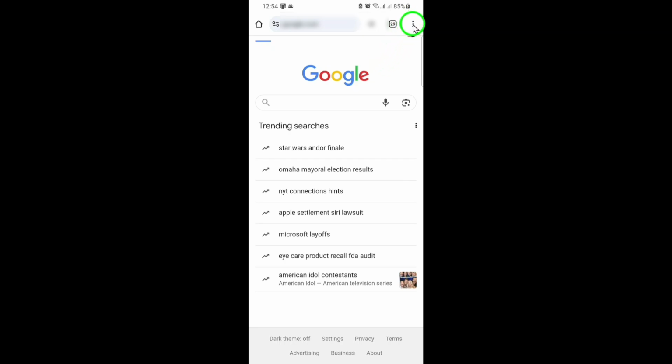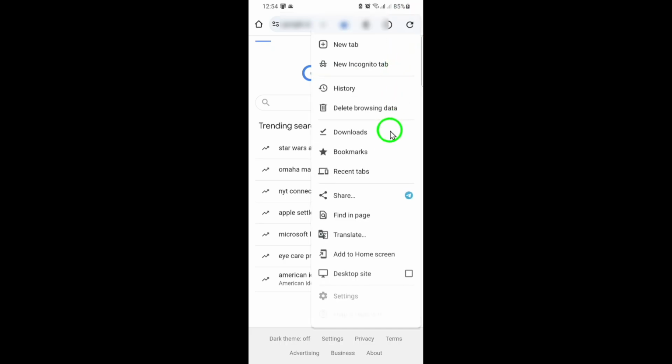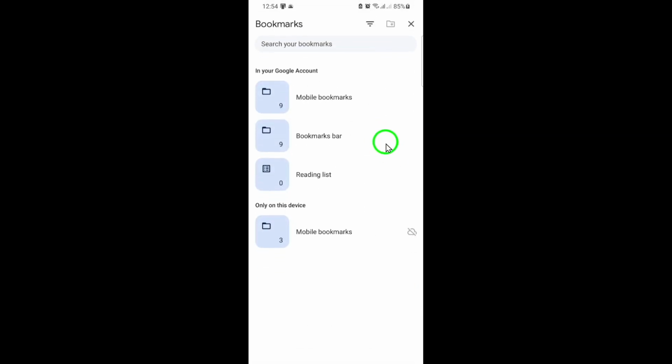This is the menu button, and it opens up a list of options for managing your browser. From the menu that appears, tap on Bookmarks. This will take you to a list of all the pages you've saved for later. Here, you'll see your bookmarks organized by folders or as a simple list, depending on how you've set things up. Scroll through your bookmarks to find the one you want to delete.